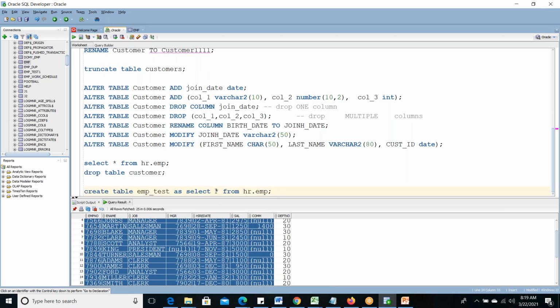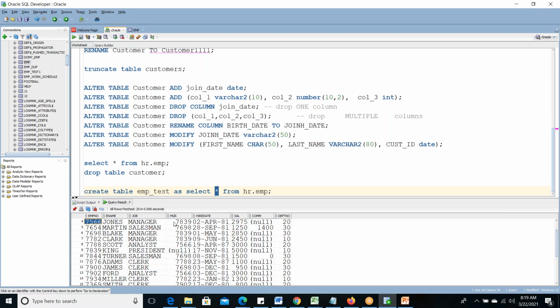With all columns, because star we have given. If we give some column names, suppose EMP number, manager, commission, department number, a few selected columns, then in place of star we can give all those selected column names.